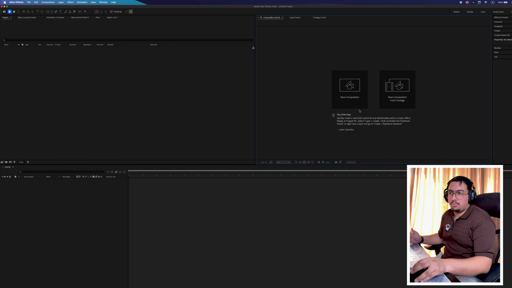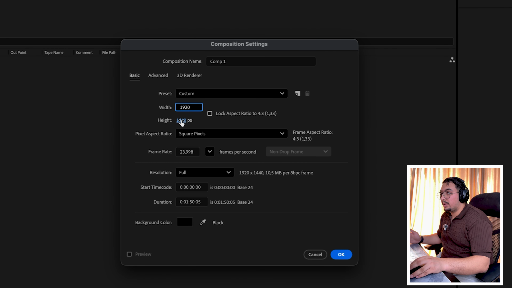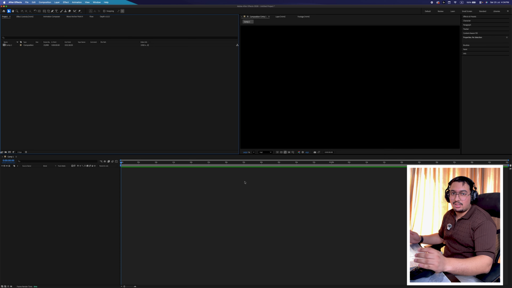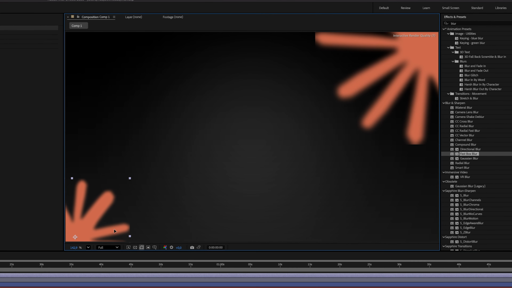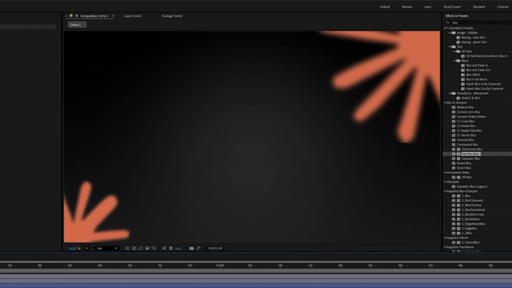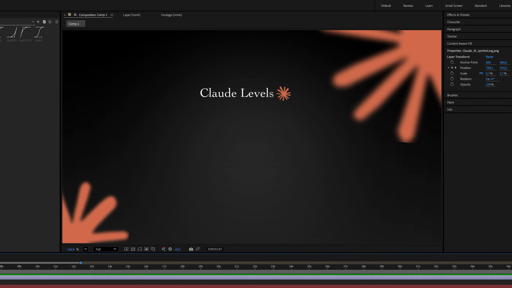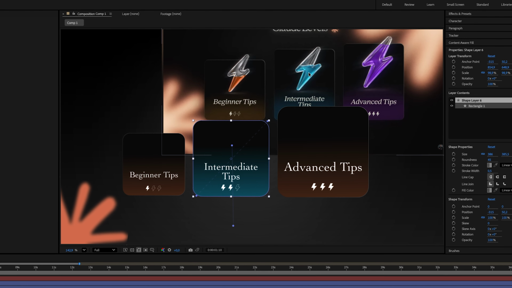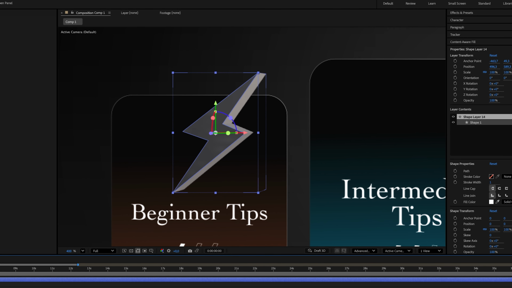First thing, we need to make a new composition, 1920 by 1080. Okay, so it's full HD. It doesn't matter, you can make it in 4K or as you want. My process is we're gonna work first on the background, then animating the text. After that, we're gonna work on the cards, and finally the 3D icon animation.